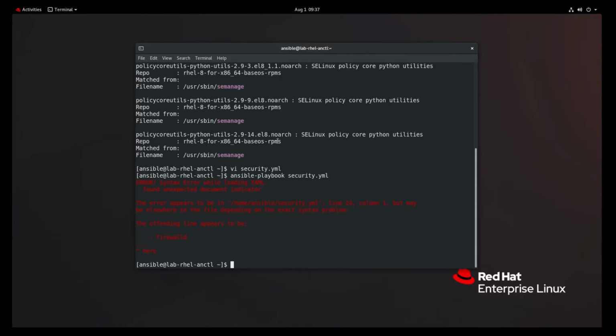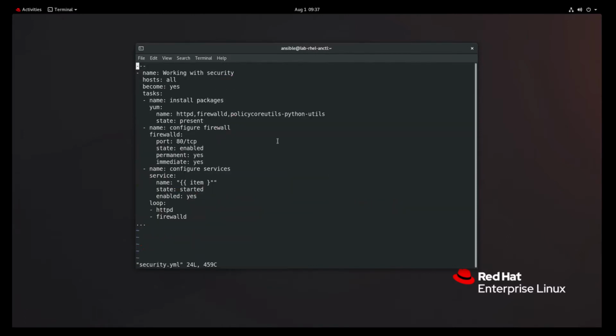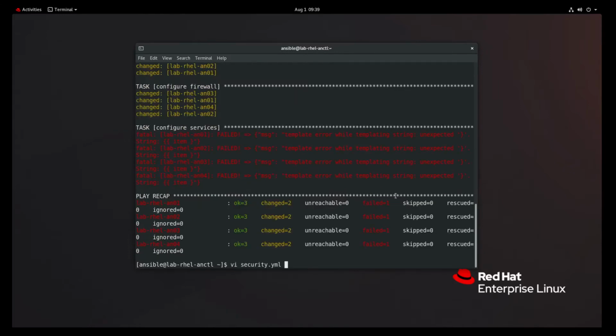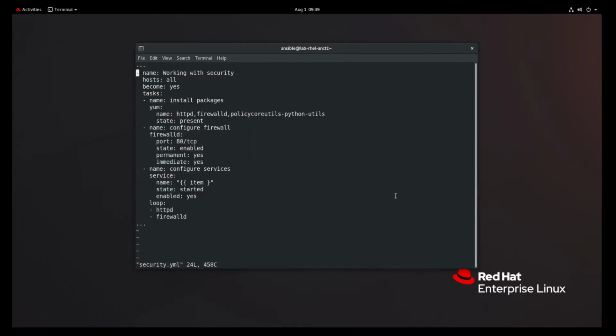And I had a syntax error. So let's see where that syntax error is. Name, firewalld, all that looks good. Name, configure services, service, name. Oh, I have one too many quotation marks. All right, that should solve that problem. So the firewall is configured, but I still have a syntax error with my service. Yep, there it is. All right, let's do it again.